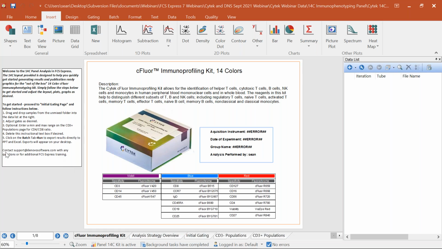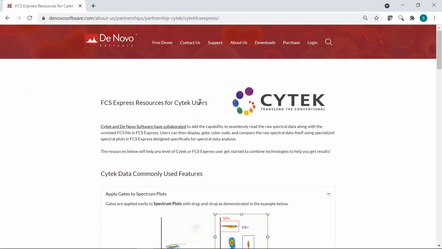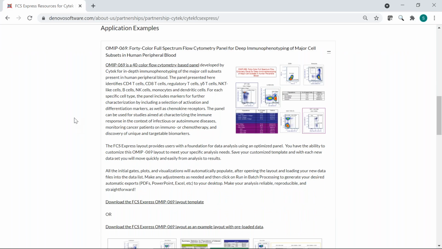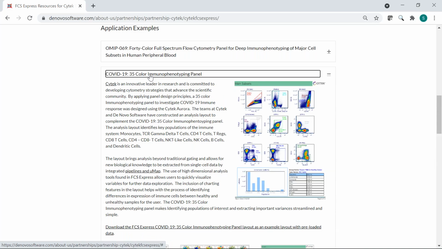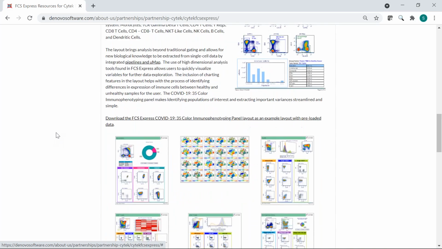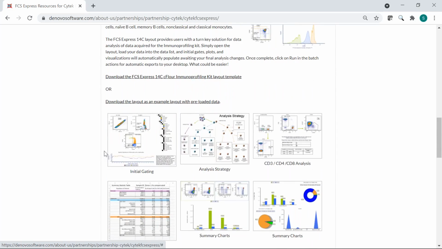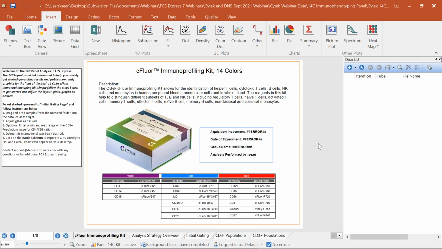Now, the template that we're working on here, I'm going to show you where you can go to get these. This is available from the Novo Software website. You can come to the website, you can search for Cytek in the little search bar here. And if you scroll down, you're going to see some example analysis and templates like the 40-color analysis template that Laurent mentioned, the COVID-19 35 color immunophenotyping panel, as well as this 14 color kit we're about to dive into. And you can download these, right? And you can pick up where you left off from SpectraFlow and from the Cytek instrument here in FCS Express.